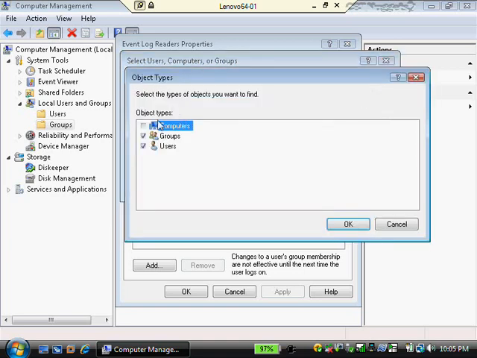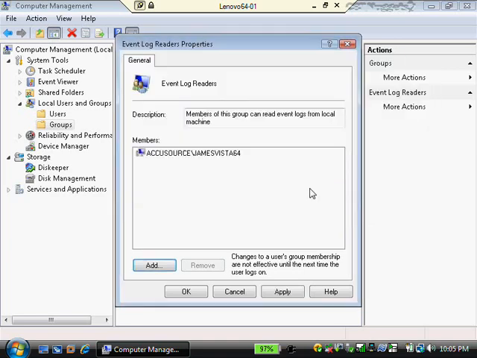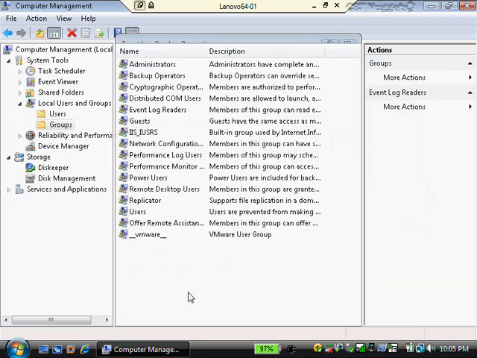I need to go to object types and also select computers and OK. And now I'm in business. I've got the appropriate membership now.